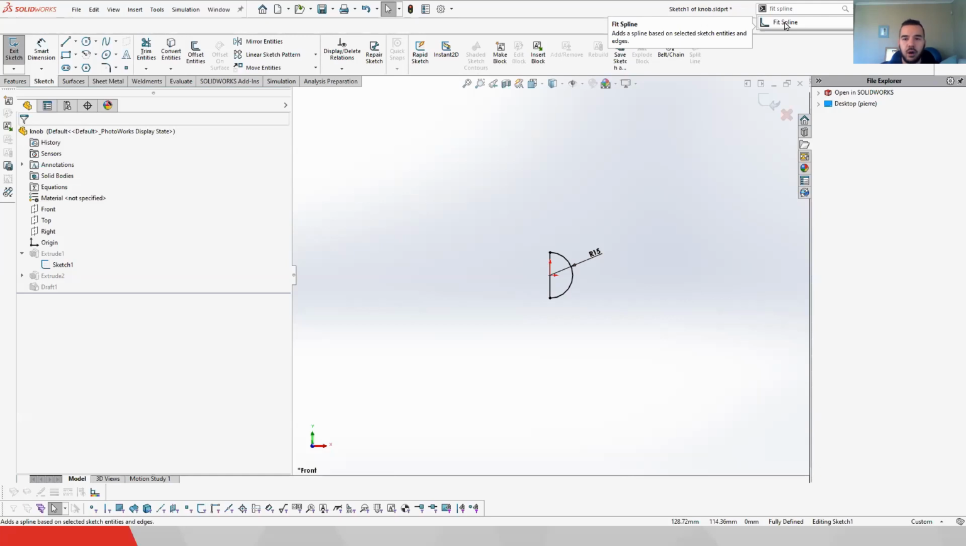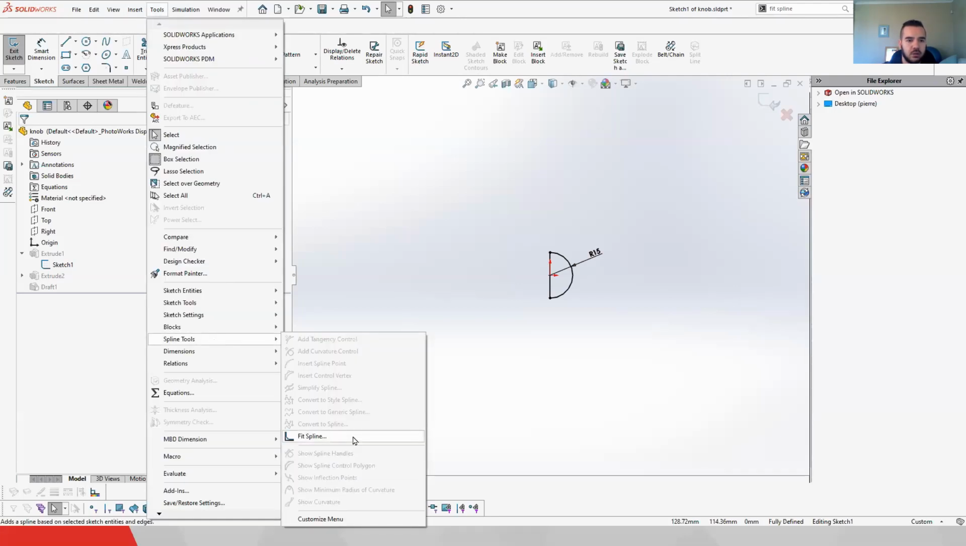Again, if you hover over it, it'll actually show you the information of that. But there's also a little eye, and this eye will take you to the command location. So if I click it and I leave my SolidWorks, it'll actually show you go to Tools, Spline, Tools, Fit Spline.